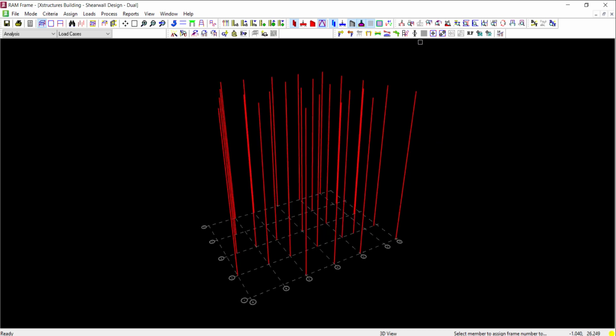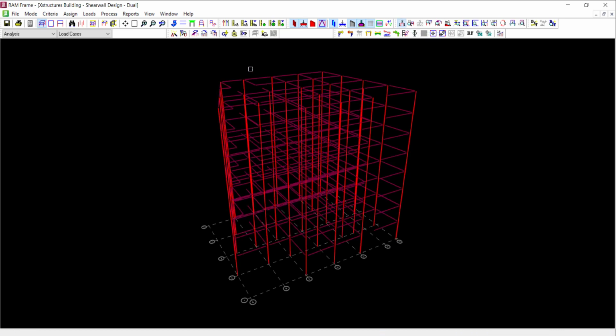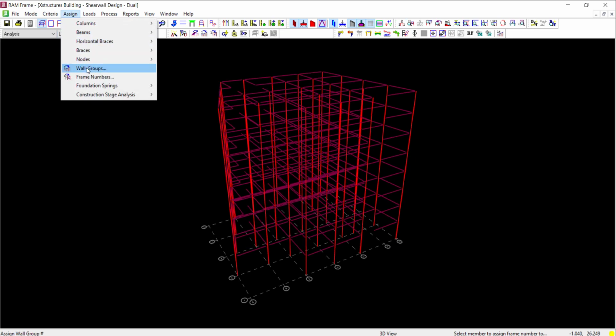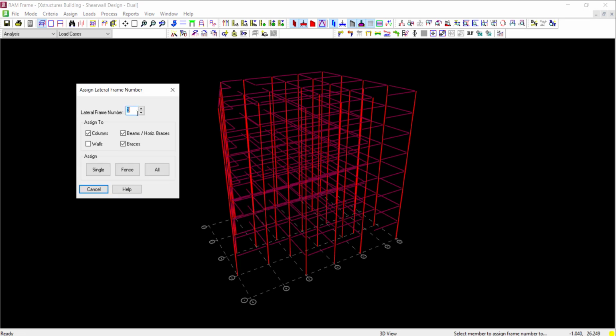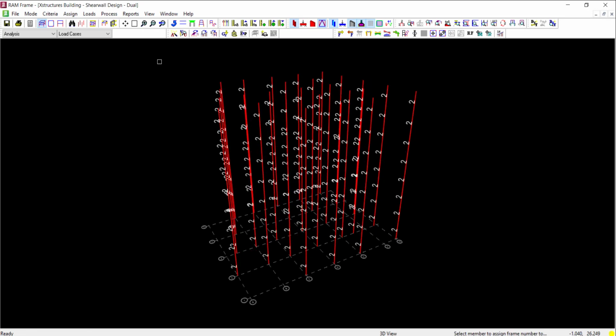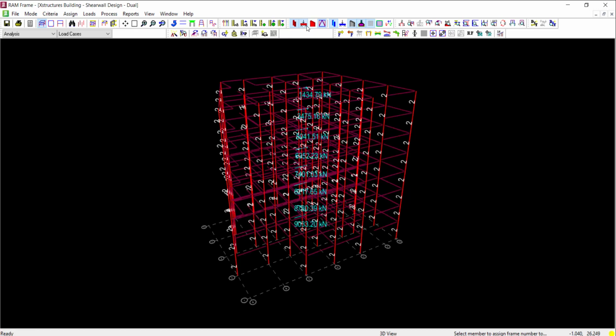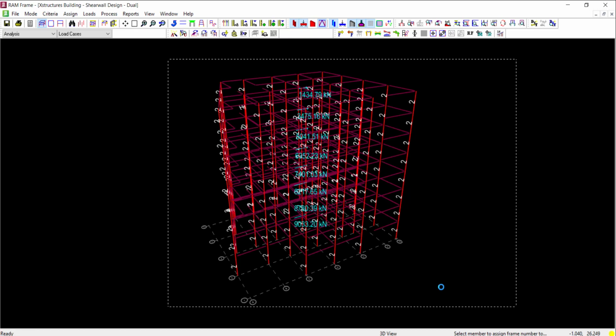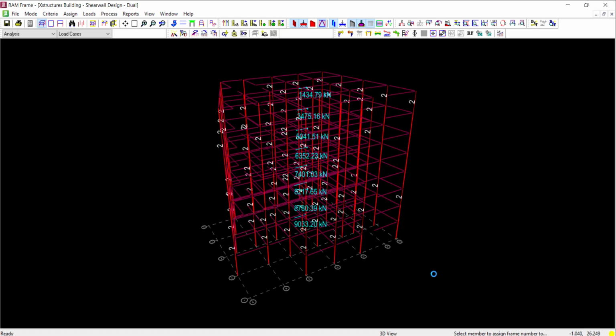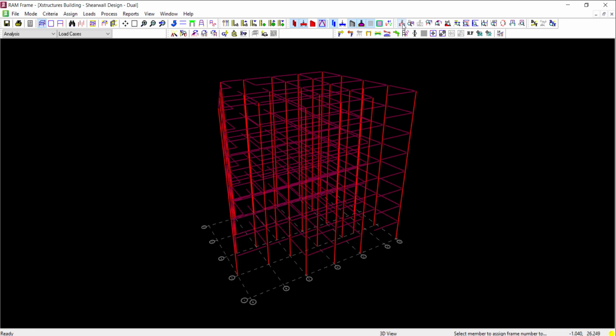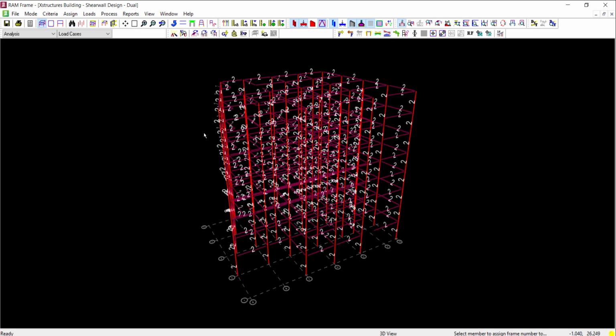Bakit column lang ito? Okay, so turn on ko yung frame numbering. I-assign frame number. So, set ko sa 2 pens. Okay, and then assign natin. Select natin. Ayan. Say frame numbering natin. Ayan, okay na yan. And then, i-re-analyze lang natin. So, process, and then, click analyze.